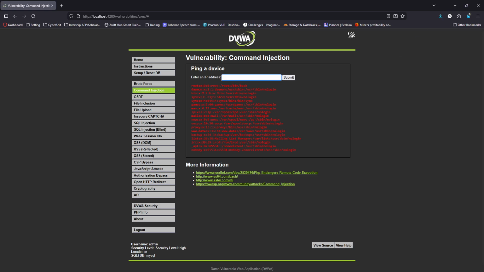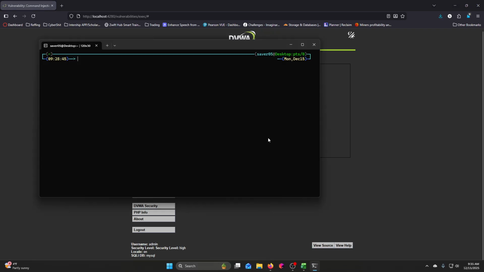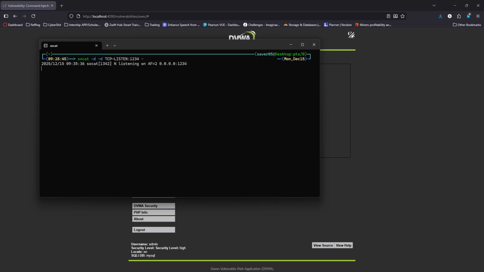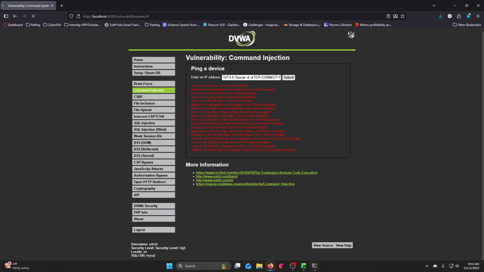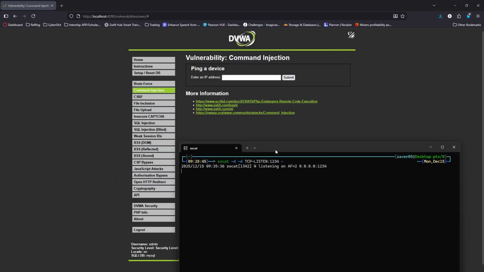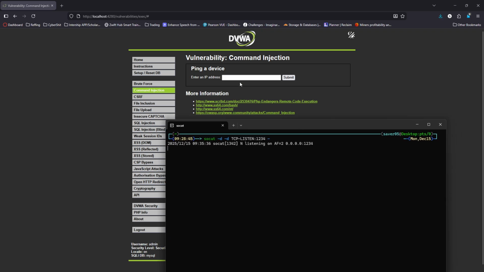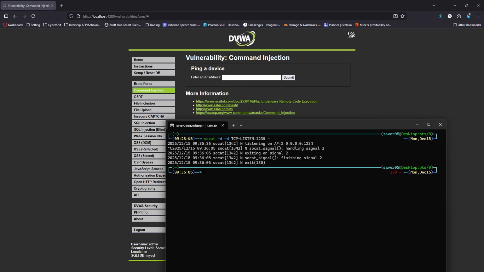So let's see if we can get a reverse shell on this. I'll do socat. Okay, 127.0.0.1, and then socat -d -d TCP connect, and then just execute the shell so we can get a reverse shell. See if this will work. Doesn't look like we got anything there. This might be a problem because I'm running it off Docker.